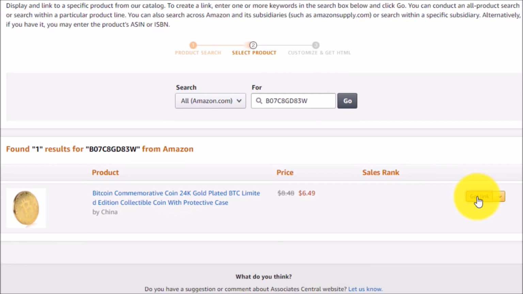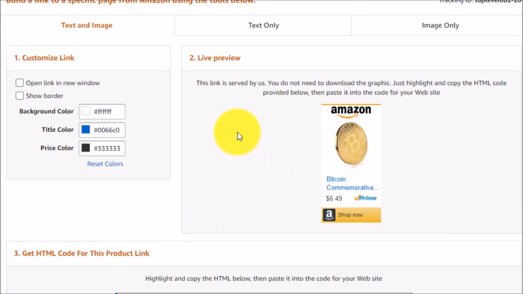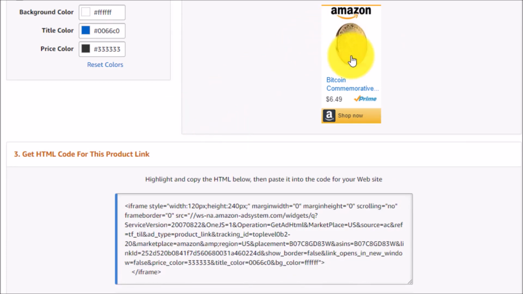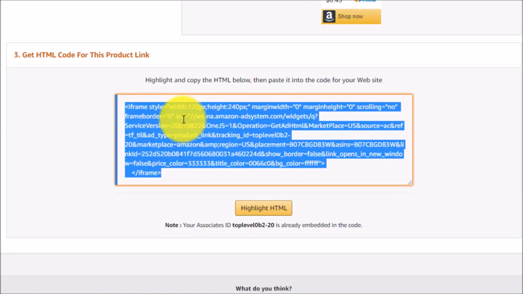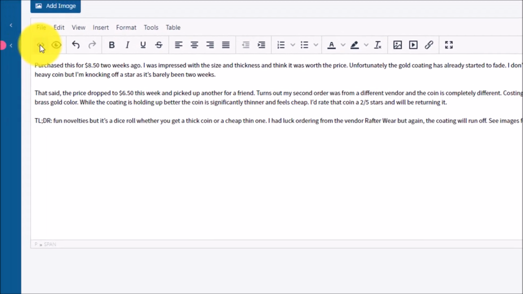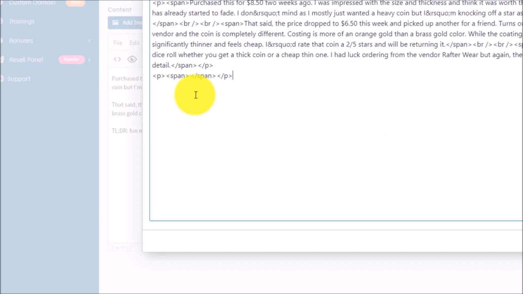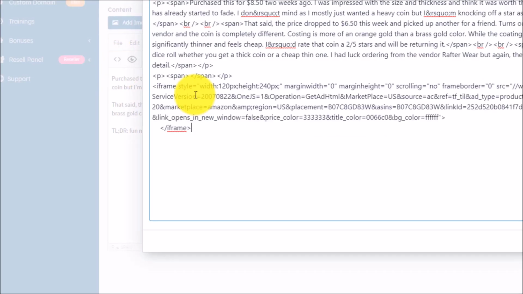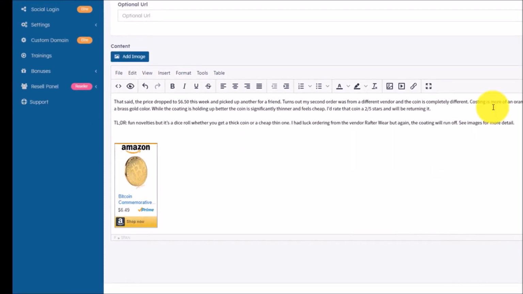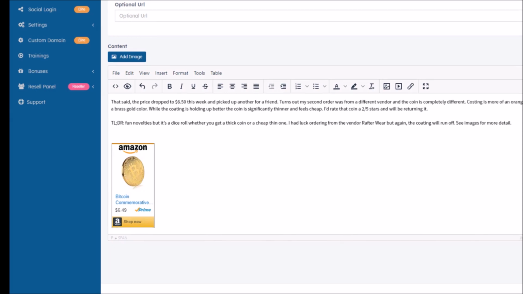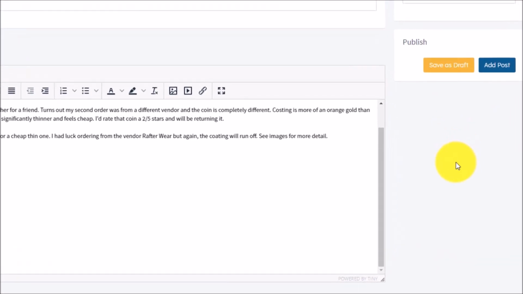And we'll click here where it says get link. And then we can build our own widget here. But let's just say we want to grab that one as is. We'll go ahead and select that code. I'm going to do a Control C to copy it. I'm going to come back over here, select this little code button again, start a new line, and paste it. I'm going to click Save, and then I'm going to click Add Post.